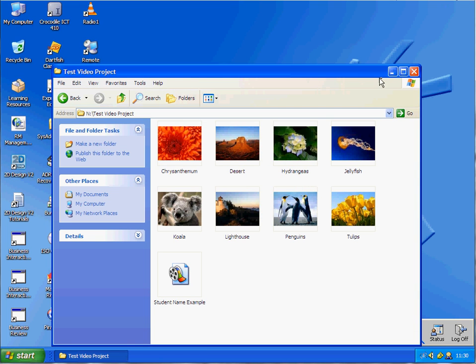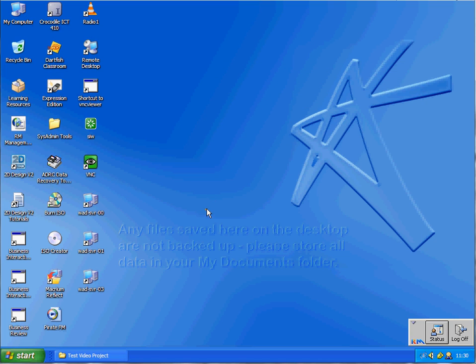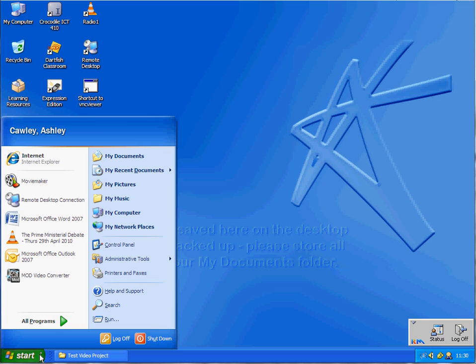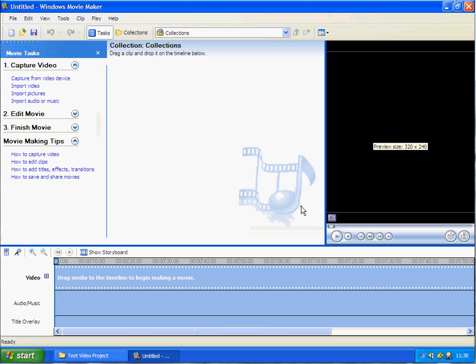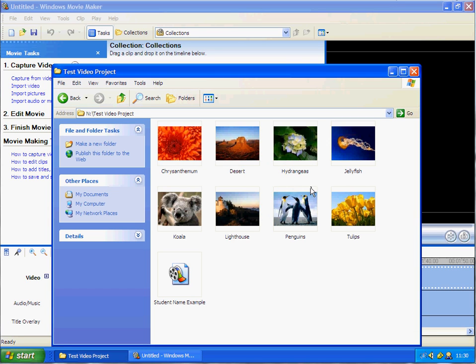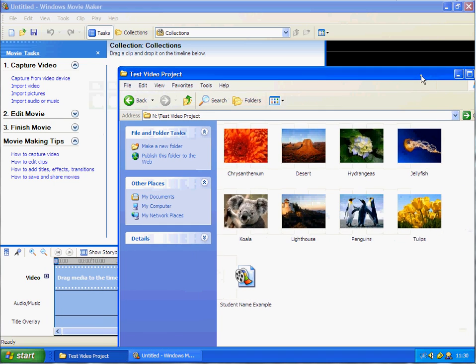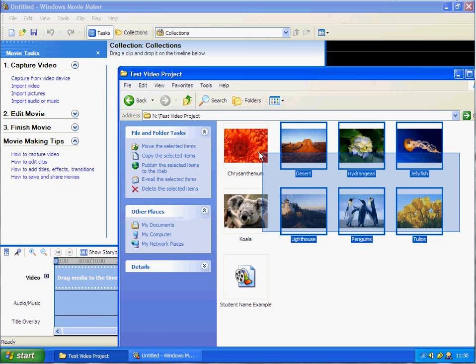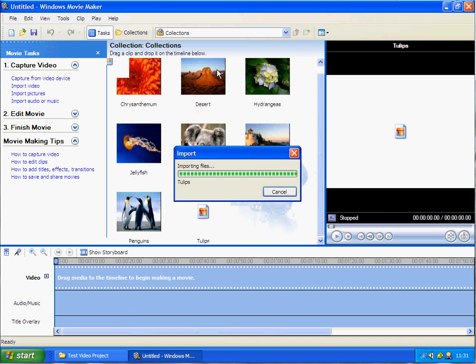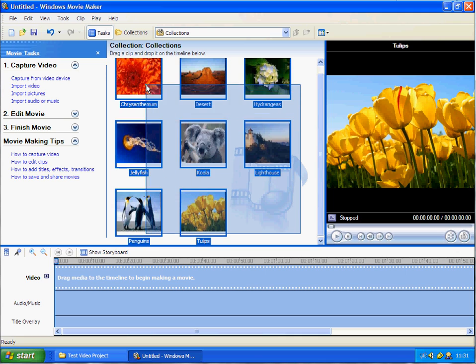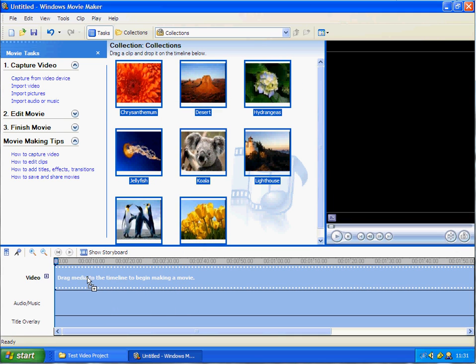So if I just close this, we'll start by seeing how we open up Movie Maker. To get to Movie Maker, press Start, All Programs, and then somewhere on the list there should be Movie Maker. So we open that up, and what I'm going to do as a test, I'm going to import some of these sample images here. I'm going to drop them into Movie Maker, and then I'm going to drop these photos onto the timeline below.